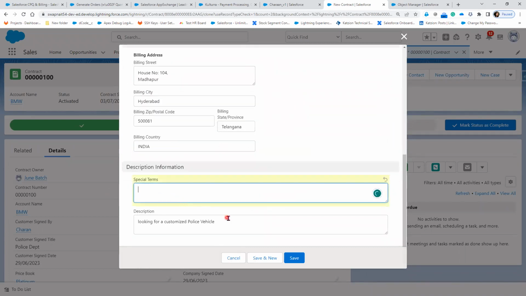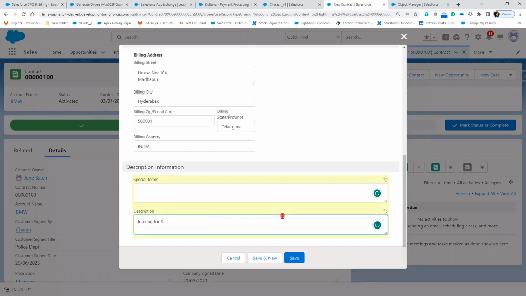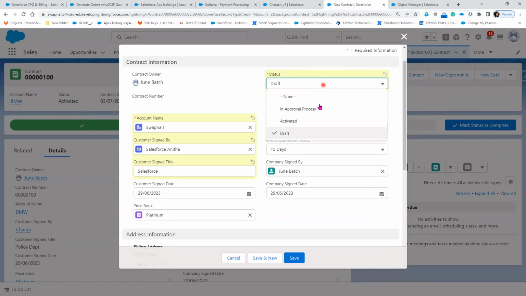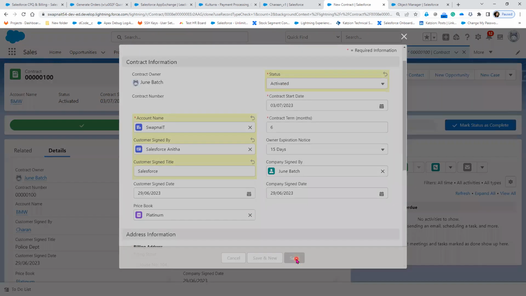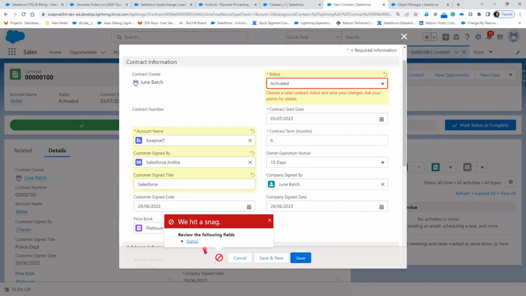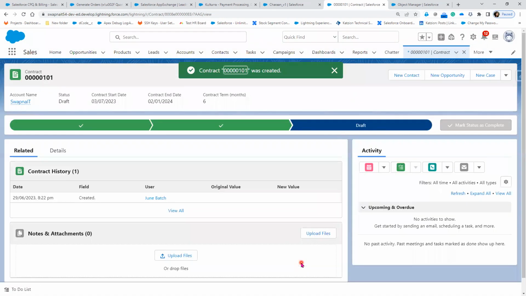Here there is no special term. Now looking for Salesforce training. Now everything is fine. But whenever you are creating a contract record, if you create an activated contract record, will it be accepted? It will not accept. Whenever we are creating a contract, initially the status has to be draft.